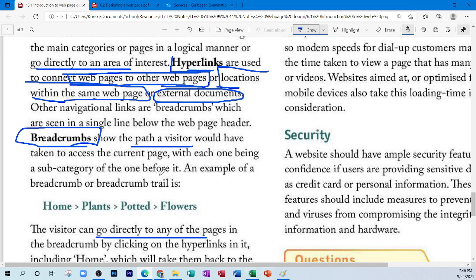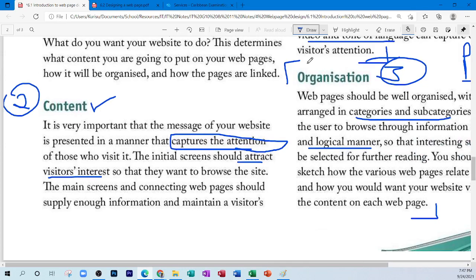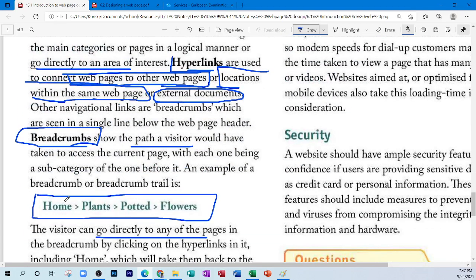So, for example, with this breadcrumb trail here, if a person wanted to go to the flowers page, then they would basically need to open the home page, open the plants page, open the potted page, and then they will see the link to the flowers page. So this is the logical path, based on the organizing that the person would have done, that they would take to reach this certain page.